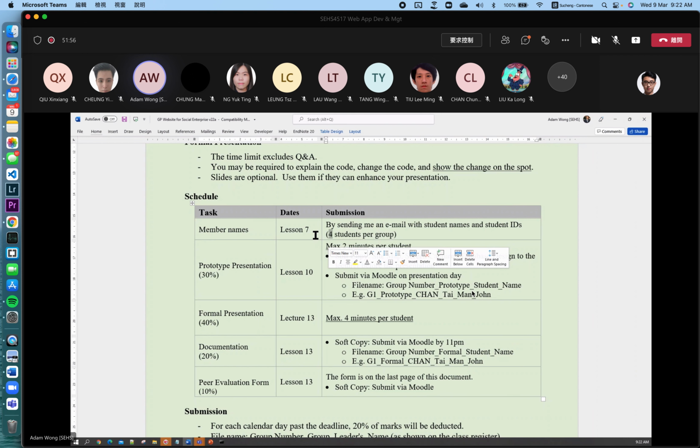You cannot do individual projects. It's too much work for you, and then you cannot learn teamwork if you do it alone. So the name list is next week. The prototype presentation is 3 weeks later. Actually, from now it's 4 weeks. So you present only 2 minutes per student. And you don't need to show me the actual PHP working. You can, but you don't need to.